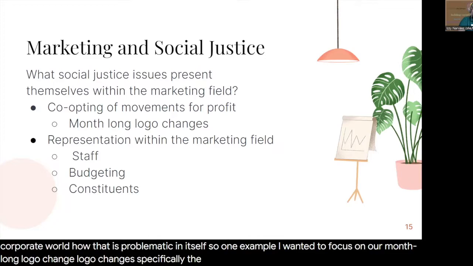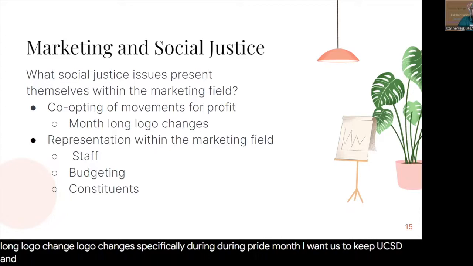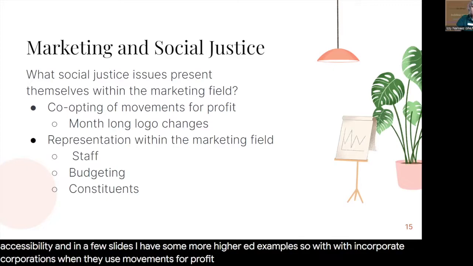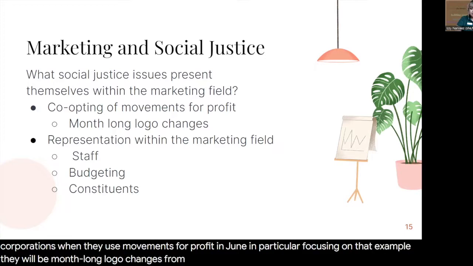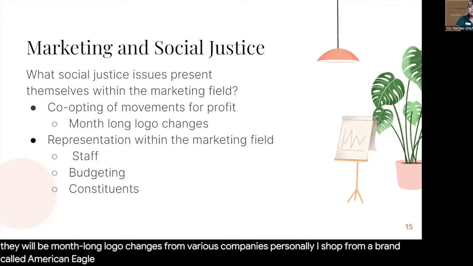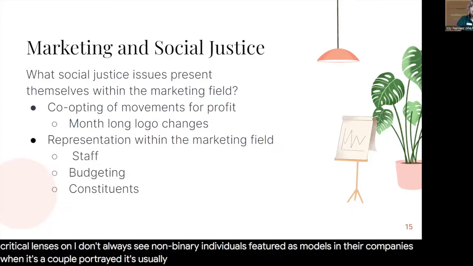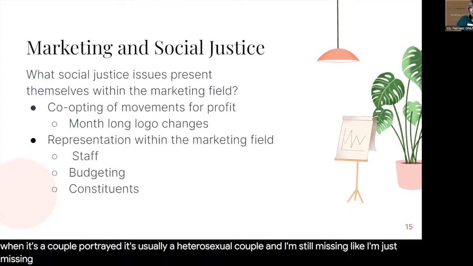I want us to keep UCSD in mind as we talk about these things, but I'm just going to use corporate examples for the sake of accessibility. And in a few slides, I have some more higher ed examples. Within corporations, when they use movements for profit, in June in particular, there will be month-long logo changes from various companies. Personally, I shop from a brand called American Eagle, also known as Aerie. Every year they change their logo to a rainbow background, but still, keeping those critical lenses on, I don't always see non-binary individuals featured as models. When it's a couple portrayed, it's usually a heterosexual couple, and I'm still missing queer representation within their advertisements.